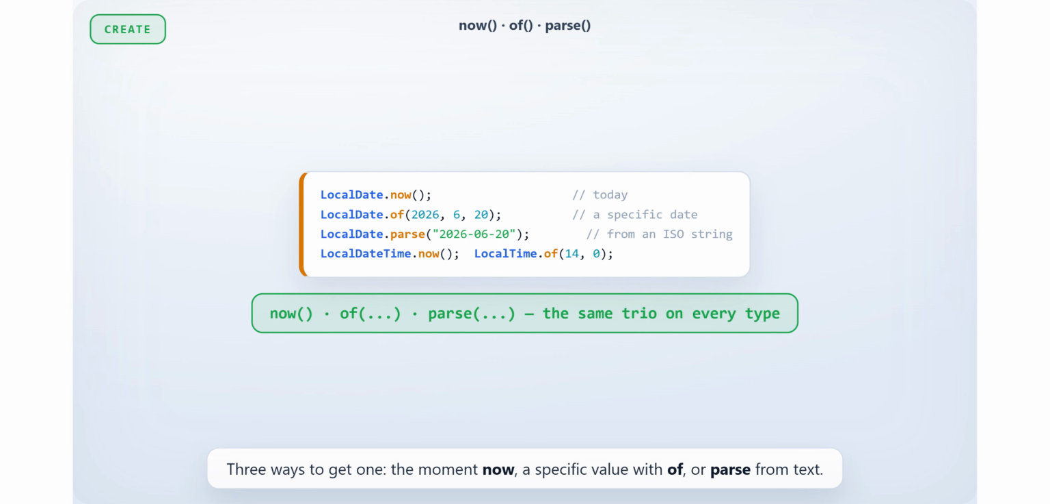You create them three ways. now for the current moment, of for a specific value, here the 20th of June 2026, and parse to read one from an ISO string. The same three methods work across all the types.